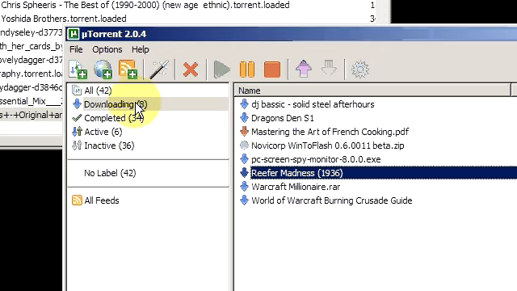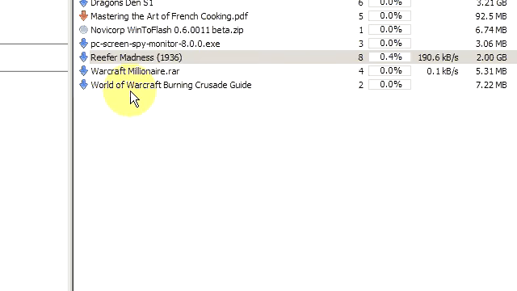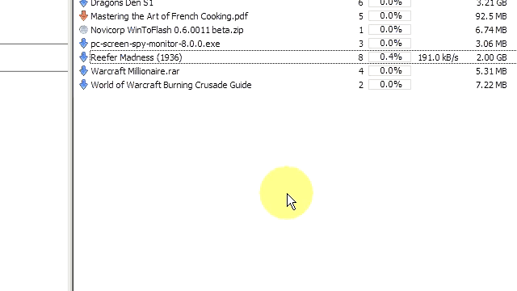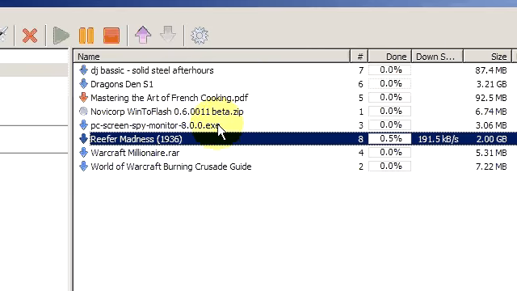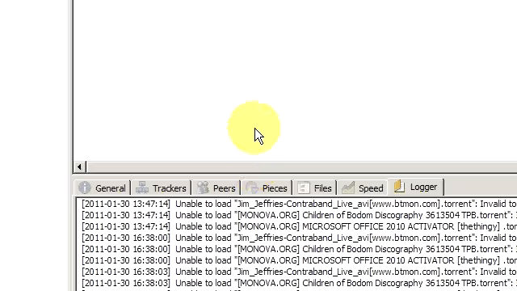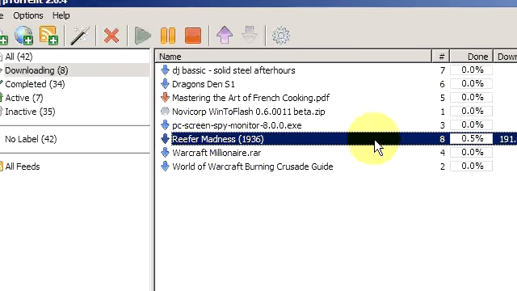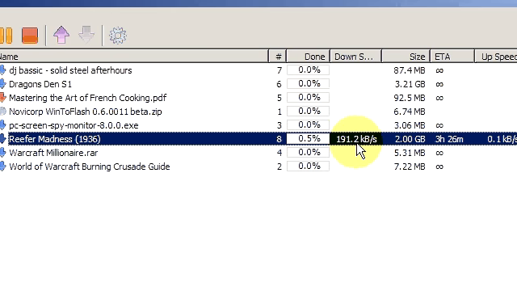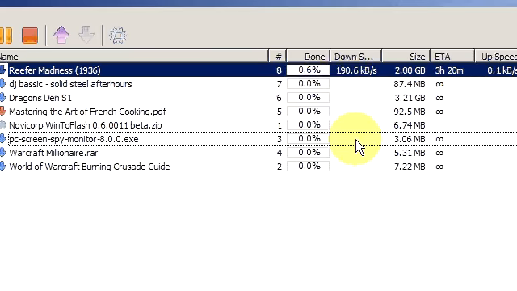Next, let's talk a little bit about how to use this program. Here we have our file, and we can see the download speed. We're pulling this at about 190 kilobits a second, and this is my connection speed from China, which is pretty impressive. We also have a progress indicator.